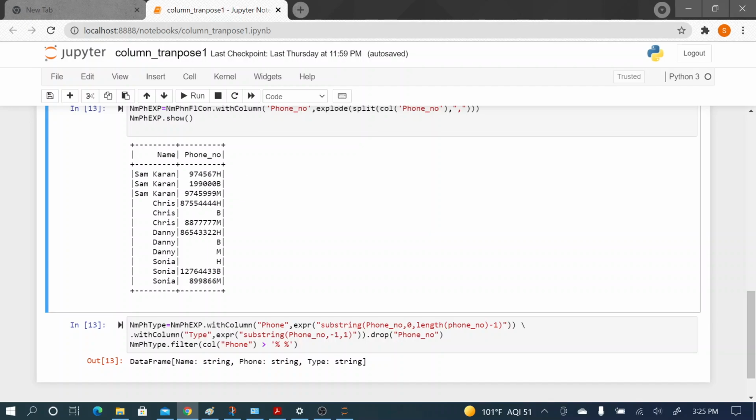For the same column, phone number, this time we take only the last character. That means I use minus one because I'm taking the last one. A string starts at 0 from the front, and the last character is at minus 1. Then I drop the phone number column. At the same time, I am filtering out the rows where the phone number has only spaces. So let me do that.